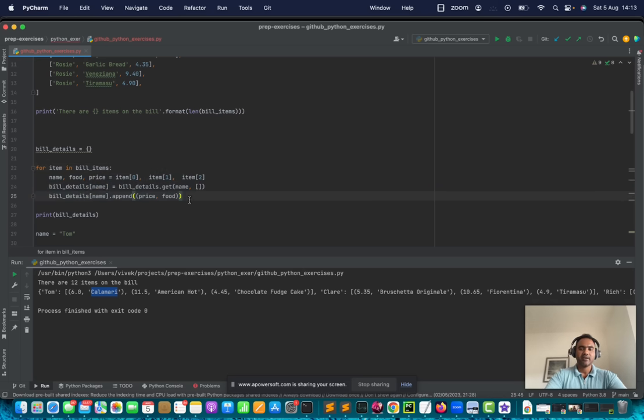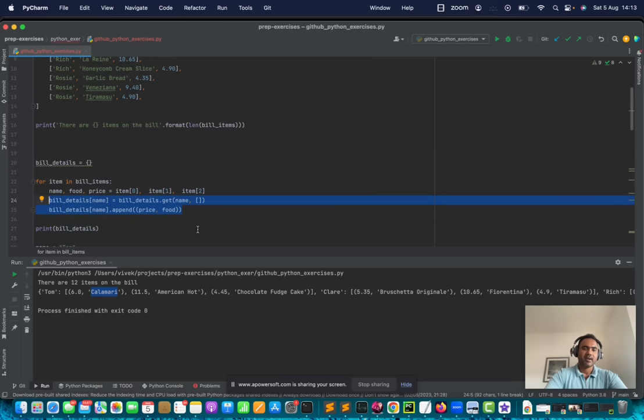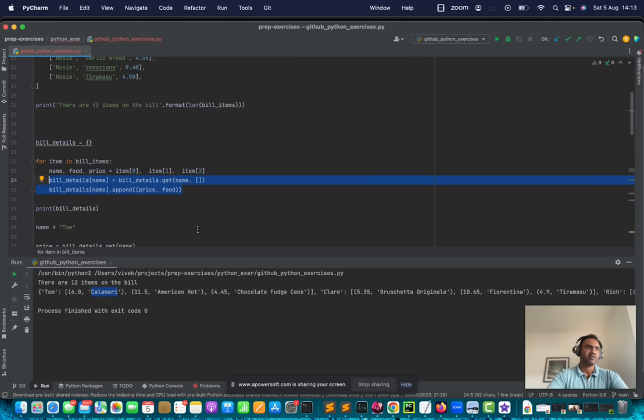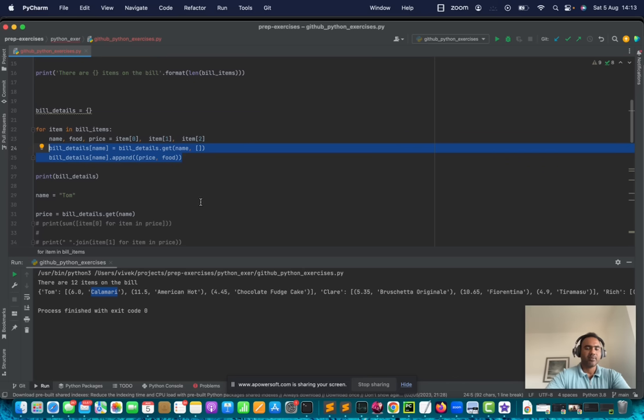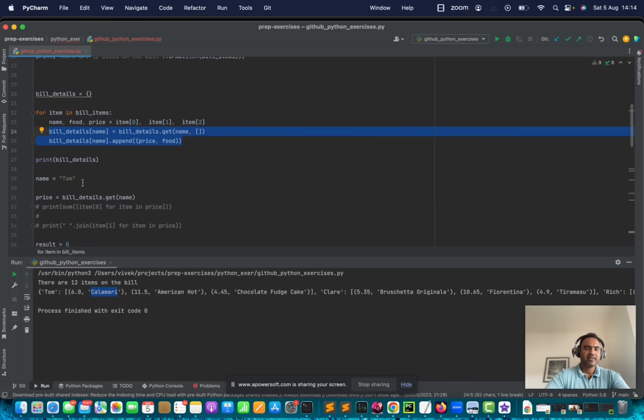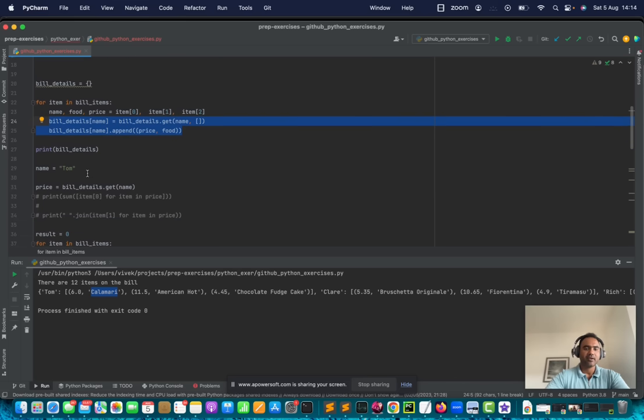This can be done using defaultdict as well. So if you want to have this in a more simple way, maybe you can just import defaultdict, that's a Python module, to turn these two lines of code into one. And let's say I'm trying to find information for Tom. So I'm just printing the bill details.